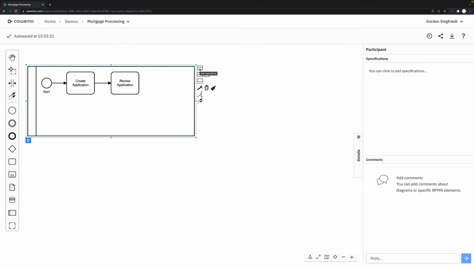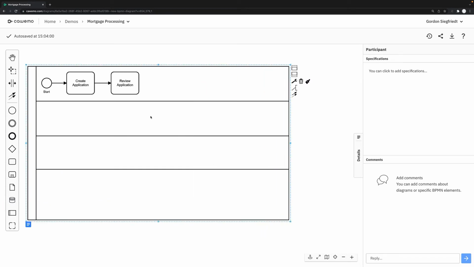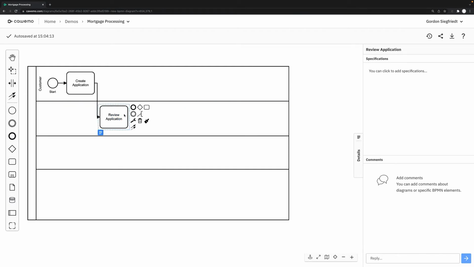I can add another lane above what I've got, or I can add one below, or I can simply split what I've got into two. So I think what I'll do here is just add a few different swim lanes so that I can give myself some space to work with. Now I'll double click on my top swim lane, and this will be the customer. So probably this customer is logging in on a website. It's possible this is also a bank teller or something along those lines, maybe a customer service representative. And next I'm going to put this review step in the next swim lane down.